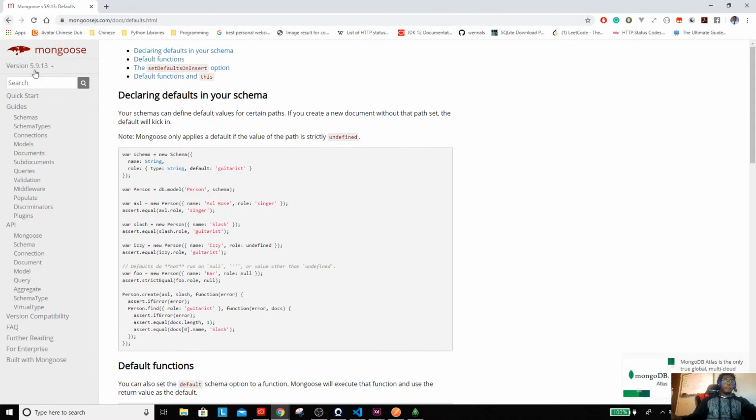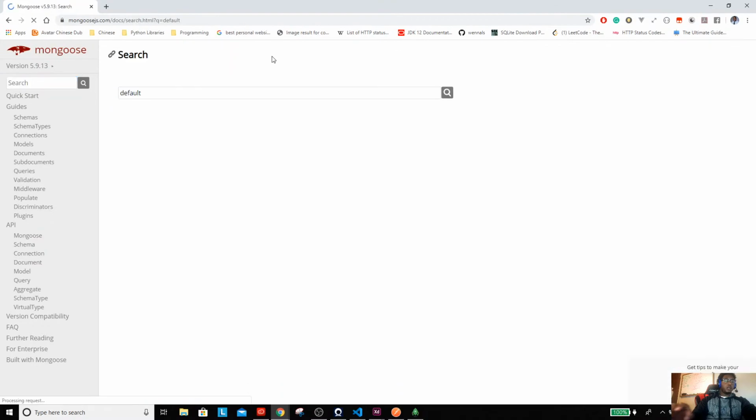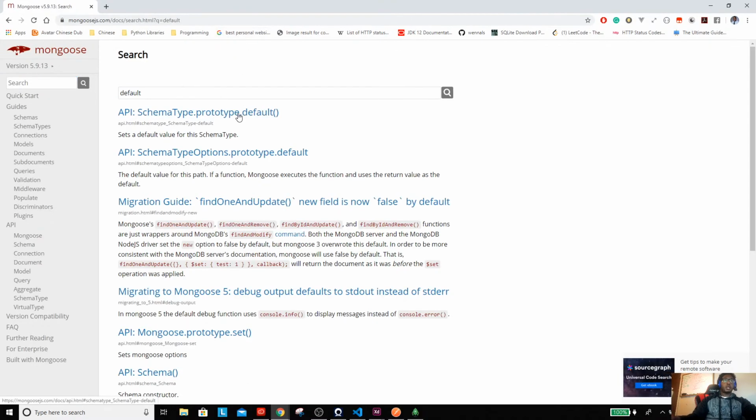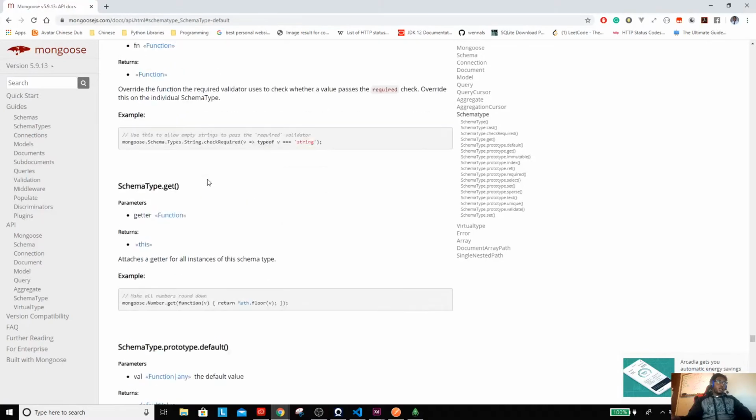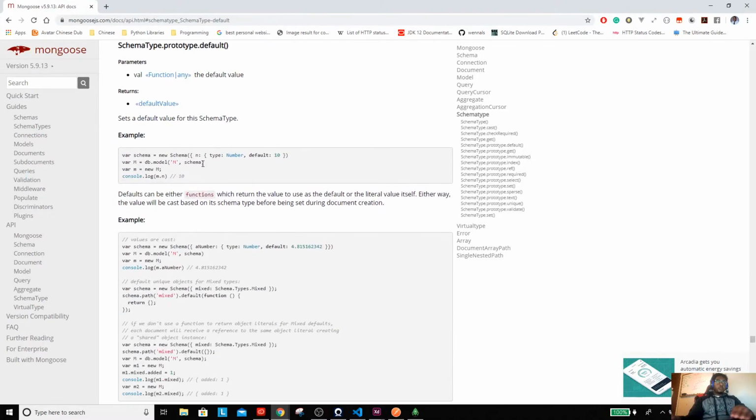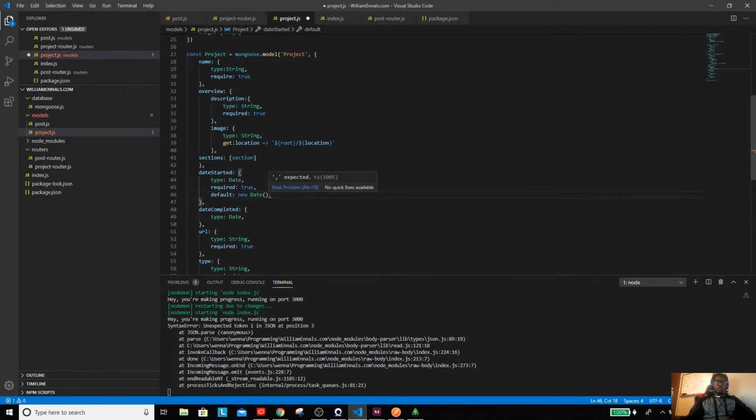But where's the default? Let me see if I can do default. I'm just gonna search for that. And we have it in here in the API. Default. So I think you're supposed to be a raw type. So why am I getting an error here then? Oh yeah, I did a semicolon, and that's not compatible.